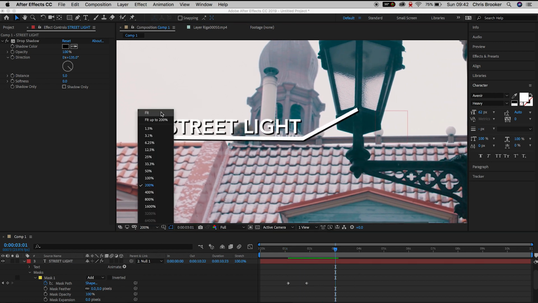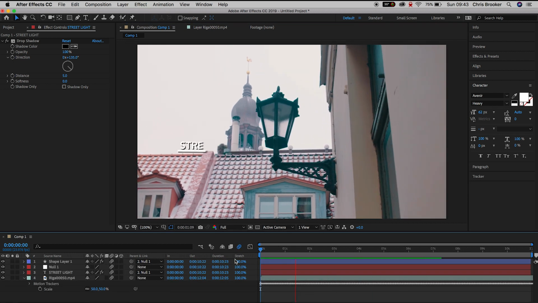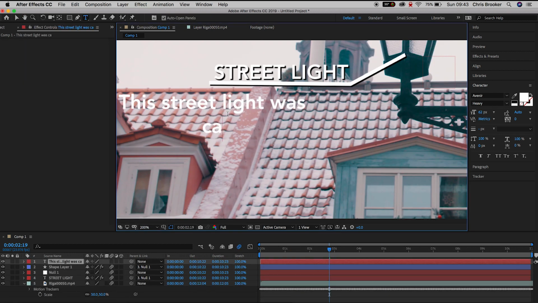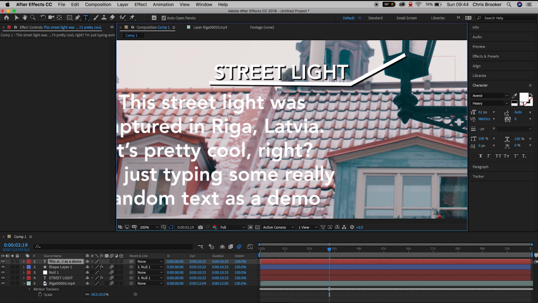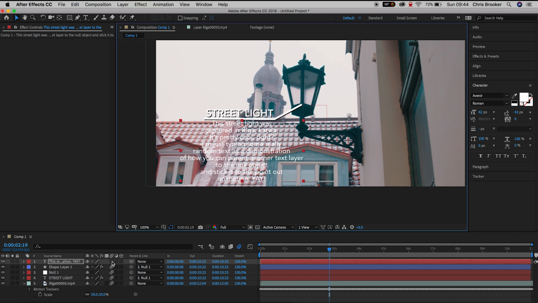Now the really cool thing about this technique is because we have a null object, we can add some extra text underneath this line if you wanted to. So we'll generate a new text layer, we'll type out anything that we like, and all we have to do to stick this to the line and the other text is to parent this to the null object.